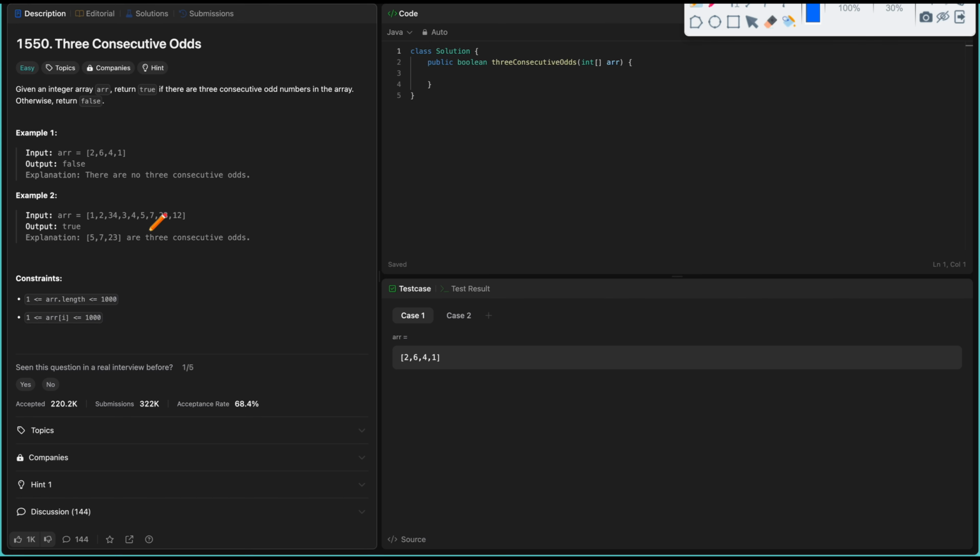We can actually solve this problem by keeping the track of the counter for 3 consecutive odd numbers. So as soon as we see an odd number, we start incrementing the count. And as soon as the count becomes 3, that means we have found the 3 consecutive odd numbers and we will just return true in this case. Otherwise, as soon as we see an even number, we will just reset the count.